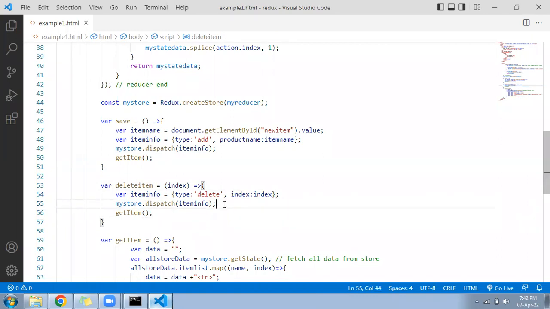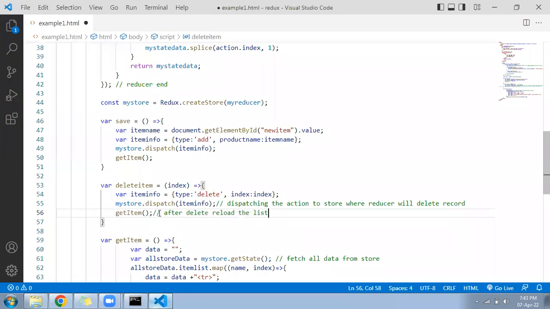So we can write here, dispatching the action to a store where reducer will delete the record. Below line we are writing here, for what purpose? After delete, reload the list.